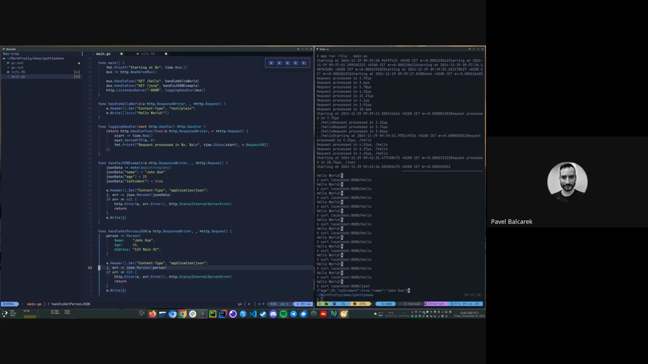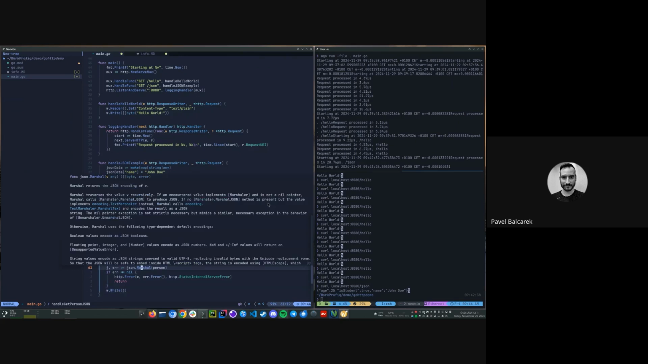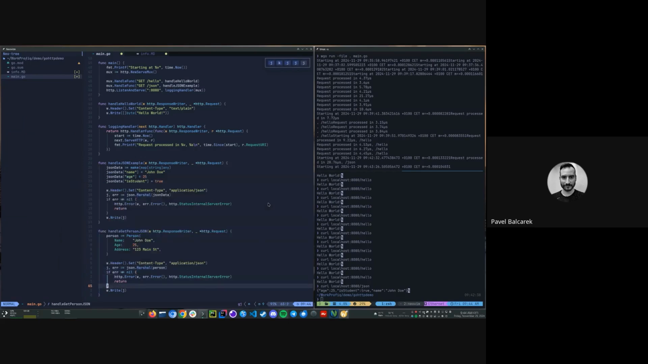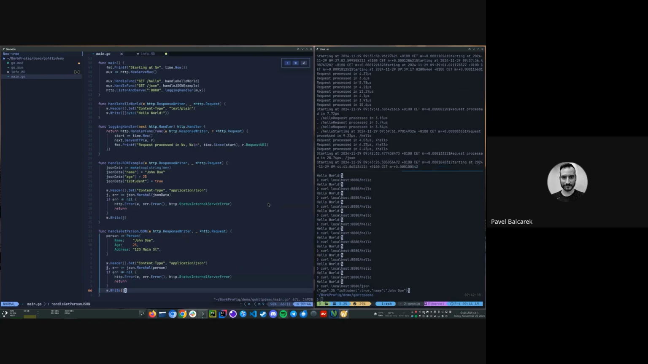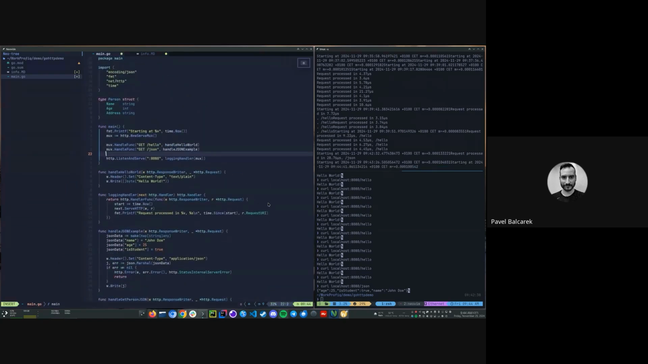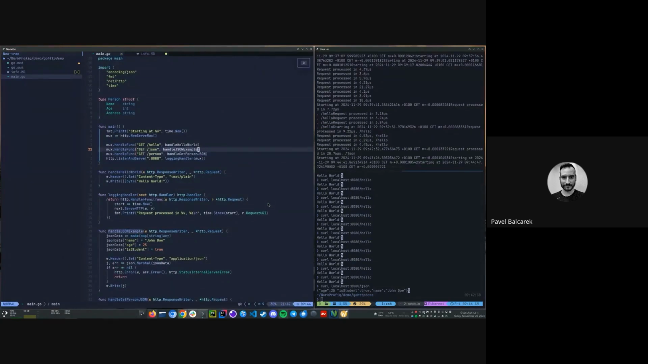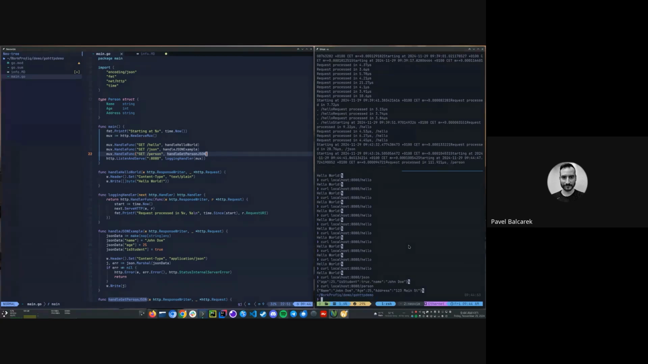What happens here is basically the JSON marshaller takes any kind of data, basically the default interface, so you can put any data into it, and it will try to marshal it into JSON, and then we will just write it into the response writer. So let's add get person. Okay, so we need to define the route again, and then we should be able to get a person. And yes, you can see the person is here.